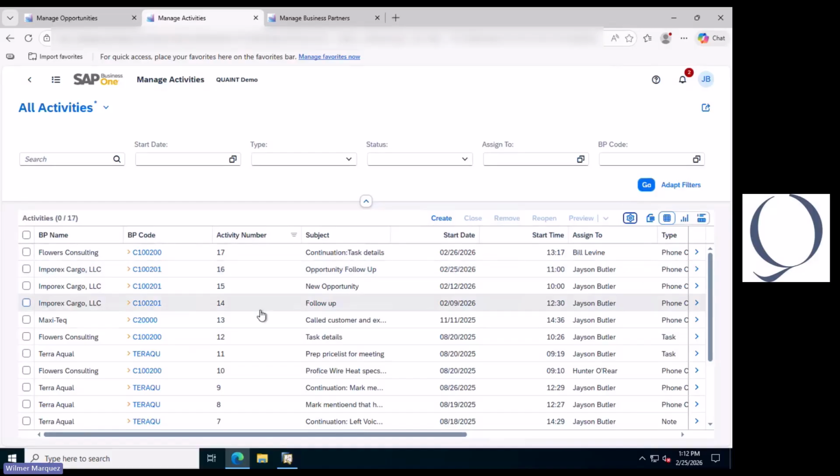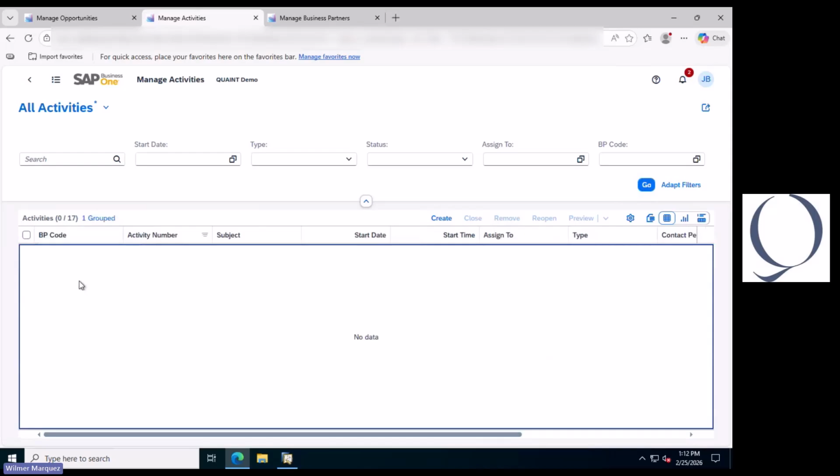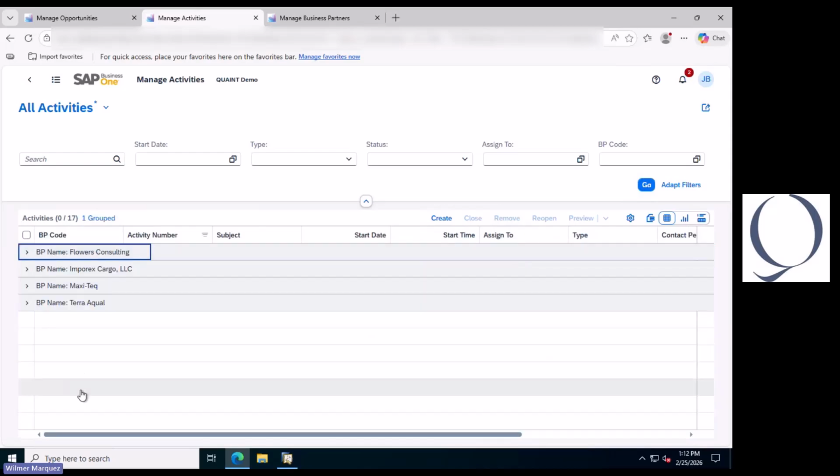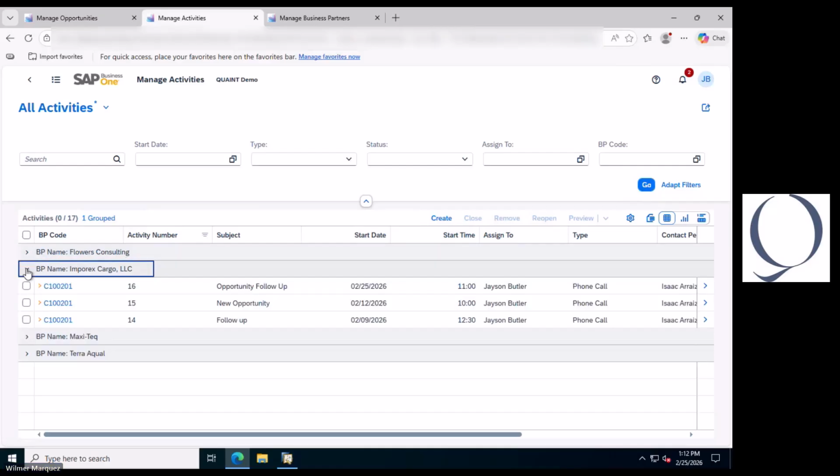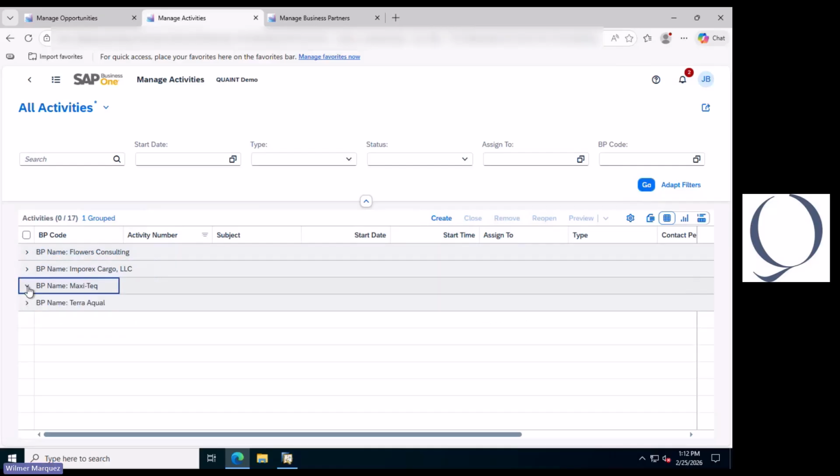Perfect. Now what I want to do is sort this by BP name. I'm going to right click and group. There you go. Now I have all my activities based on my BPs. This makes my life easier, but I don't want to miss this. So I want to go ahead and save this view. So every time I come to my activities, I have this view ready to go. I don't have to do all the grouping and selecting the new fields again.